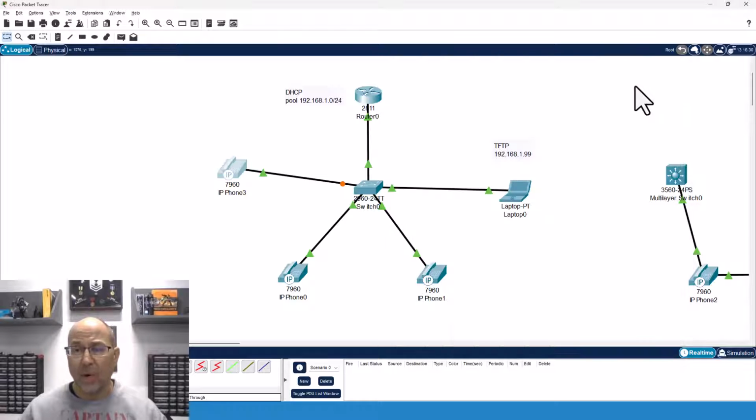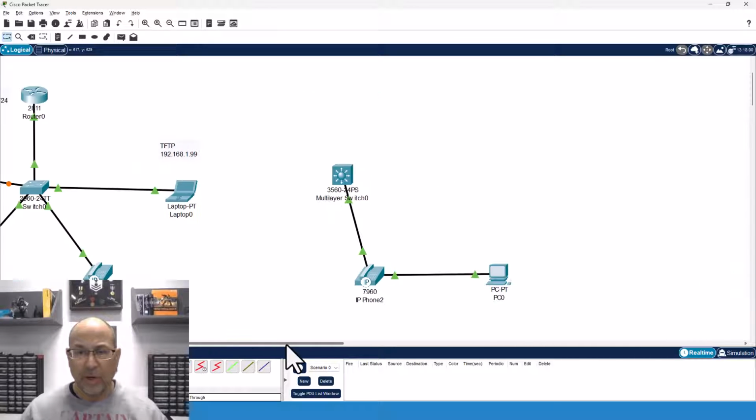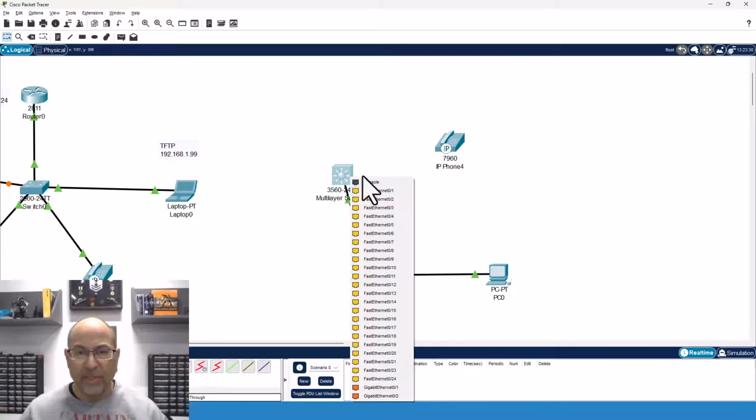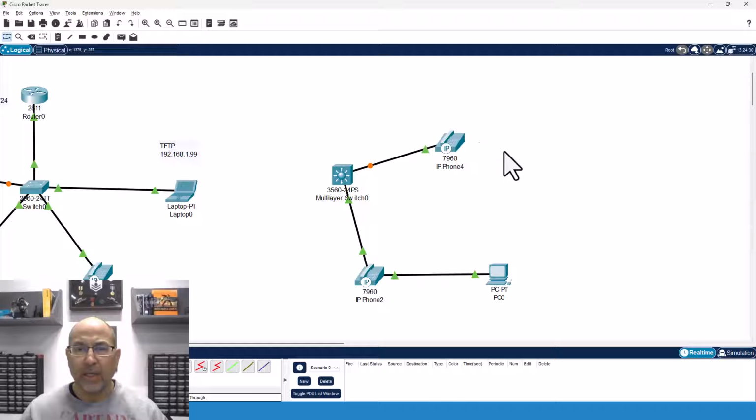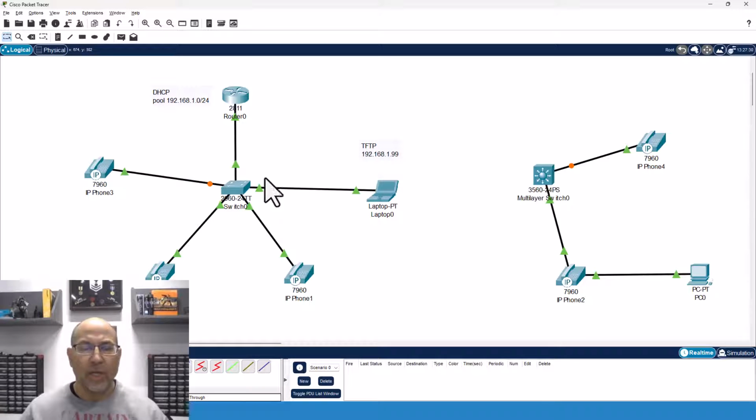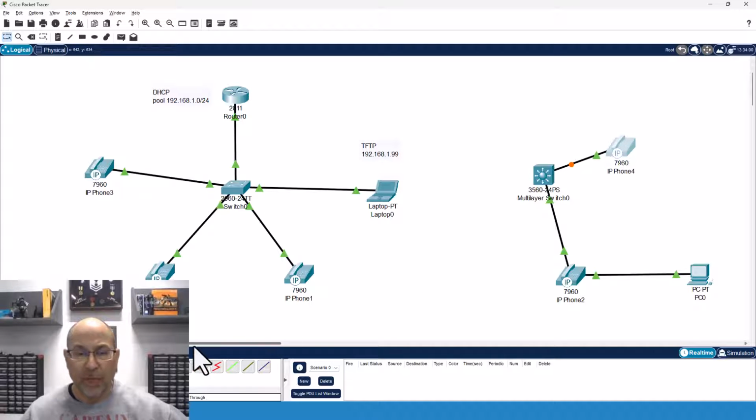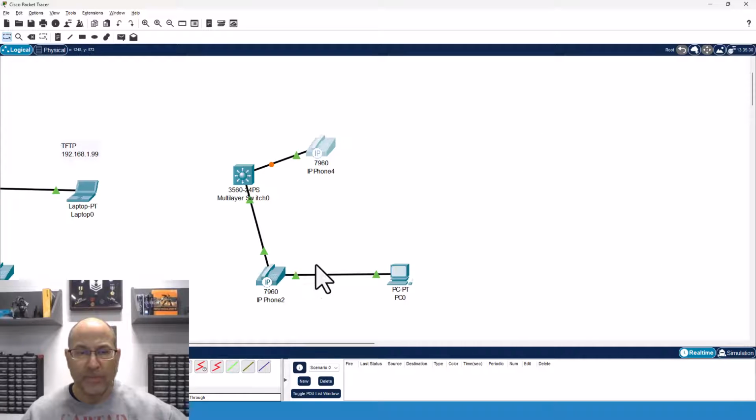Okay, now that's not always the case. If I scroll over here and I have another phone, and then I connect it to, this one happens to be a 3560, and a 3560 has power over Ethernet capability. So depending on which model of switch you use in your Packet Tracer topology, you'll either have to provide power to it, as you would in real life, or you can get power over Ethernet from the switch itself. All right, let's take a little closer look at this one.